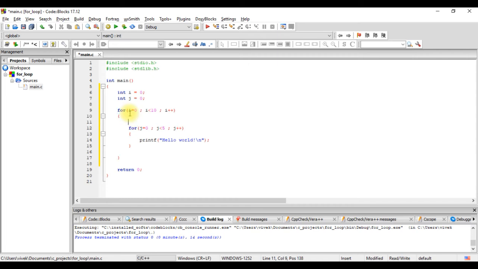Inside the I loop, let's print a statement: I am in the I loop. Let's run this and see what happens. Or before that, let's reduce this number to two.